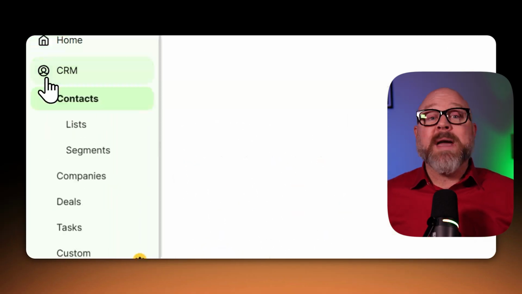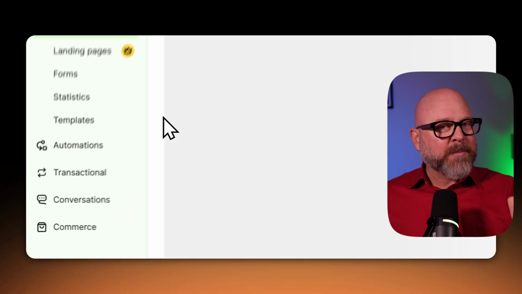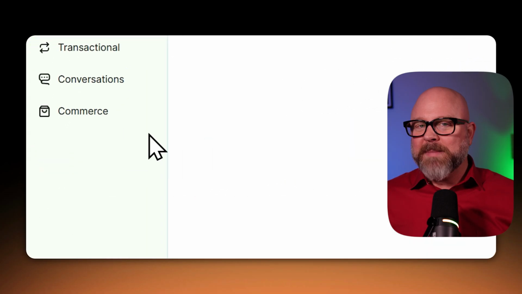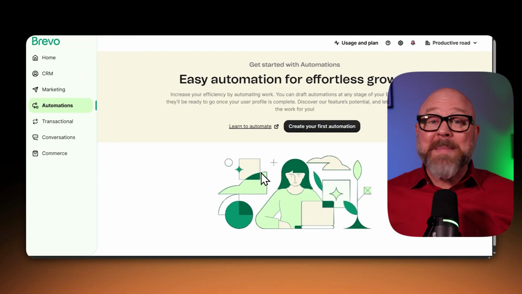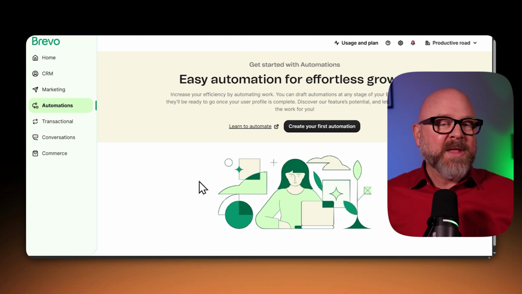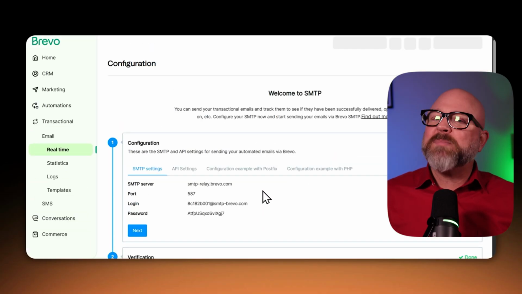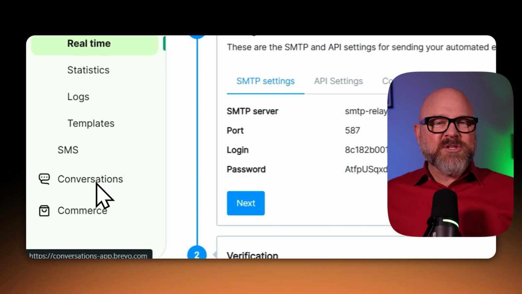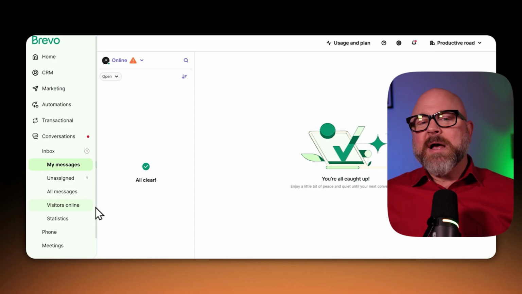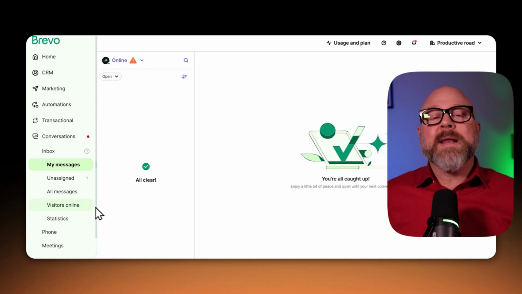The CRM tab is where you manage contacts, companies, and deals. The Marketing tab is probably what you think. It's used to create campaigns, newsletters, forms, and landing pages. Now, under automation, you can create workflows that automatically send emails or also will send messages based on triggers. The transactional tab is for system-generated emails like confirmations and password resets. And the conversations tab allows you to manage live chat with your visitors. Now, each section is designed to help you manage a different part of your marketing process.